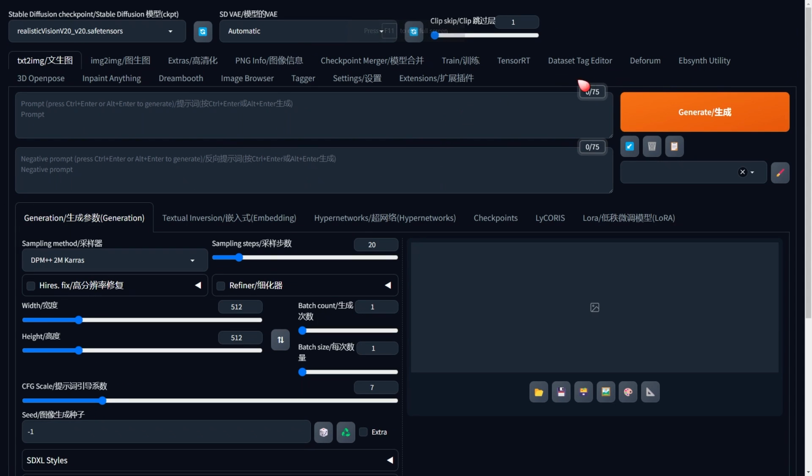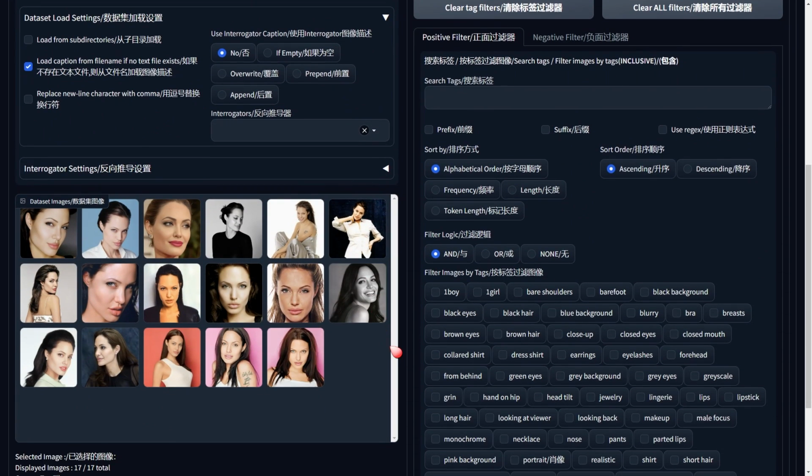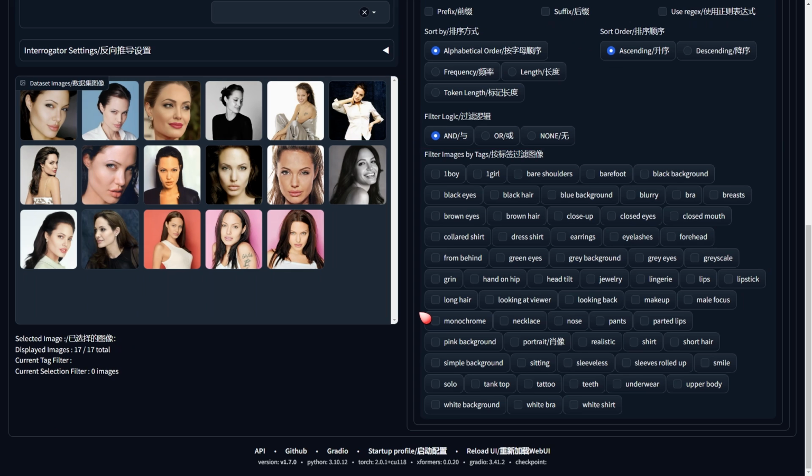After installation, switch to the Dataset Tag Editor tab. Our first order of business is to load the image alongside the newly generated caption. Enter the path for both the images and captions into the text box under Dataset Directory, then hit the Load button to the right. A moment later, scroll down. We can see the images from the specified folder. On the right, the extension conveniently displays tags associated with these images. Selecting a tag filters the images containing that specific tag, simplifying the process of identifying and modifying relevant captions.